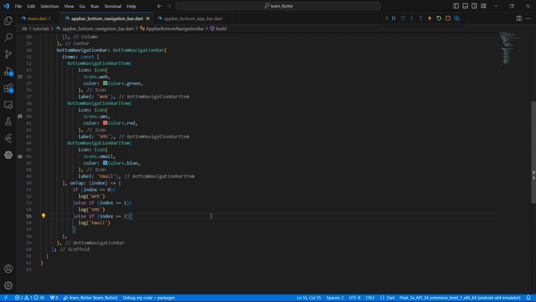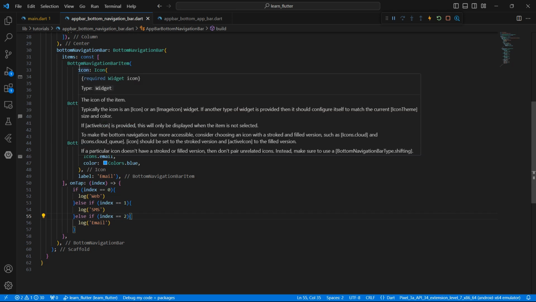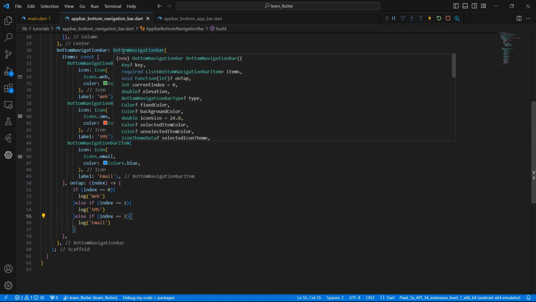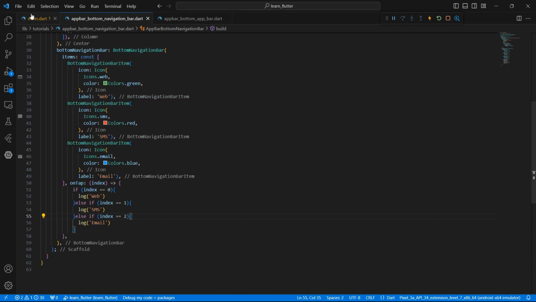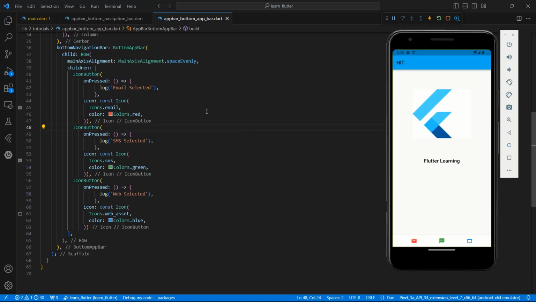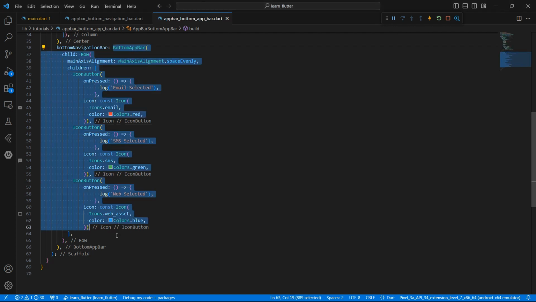But suppose you are not interested in having a separate on tap, and you want to have customized buttons here, there is another way. Instead of using the bottom navigation bar, we can use the bottom app bar. Let's see how that works. I have another class here which deals with the bottom nav bar. So let's see how we are going to design that.